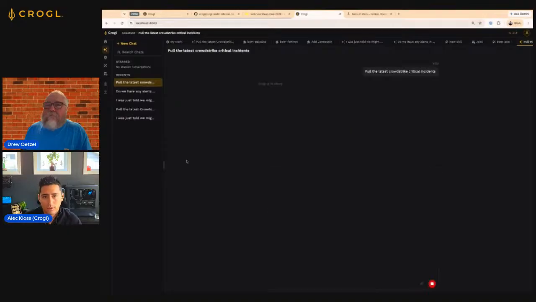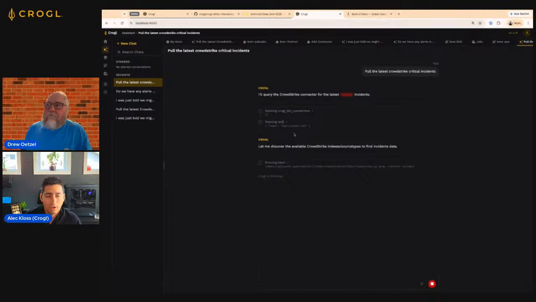Okay, so Crogl is going to go ahead and take a look at its CrowdStrike connector. I'll walk you through what it's going to be doing from this perspective, and then we'll pivot over to a completed investigation. You'll see here, it's going to grab a skill out of the Crogl skills library, and I will take a pause here while we let this run and talk about what skills are in the Crogl ecosystem.